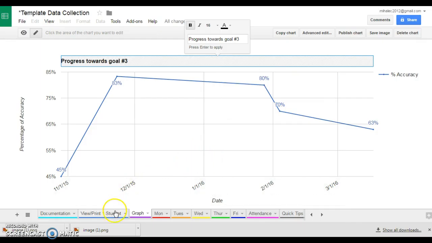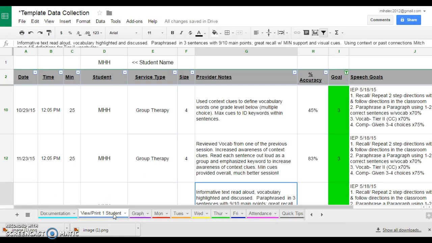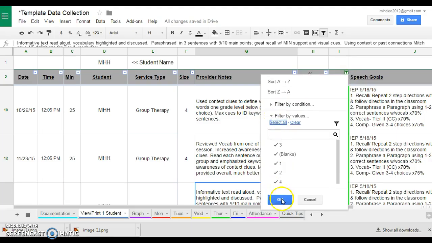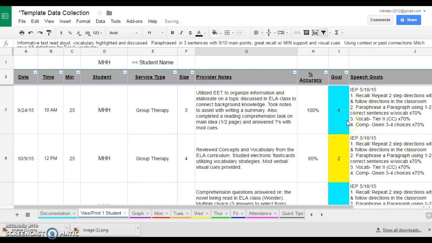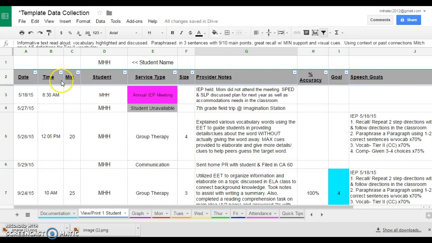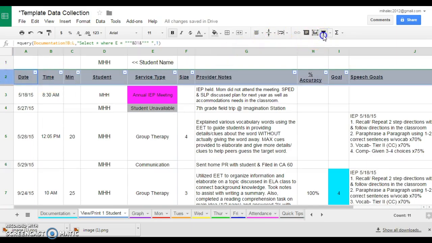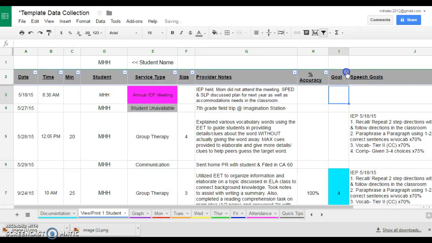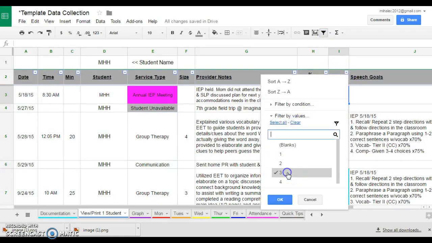Okay, so that's how you view the graph and edit the graph according to the information that you want included, whether you want all objectives, selecting all, or if you just want to turn the filter on and select just one goal to be included in your graph.